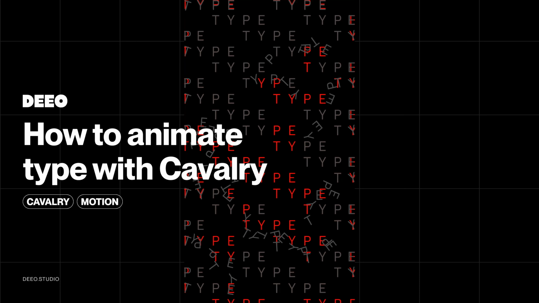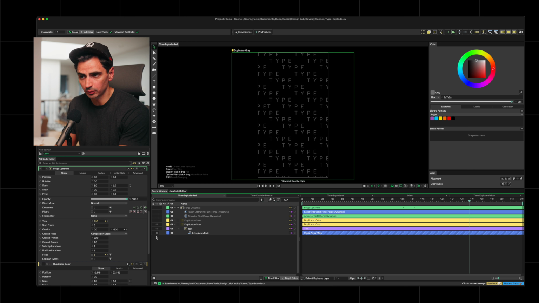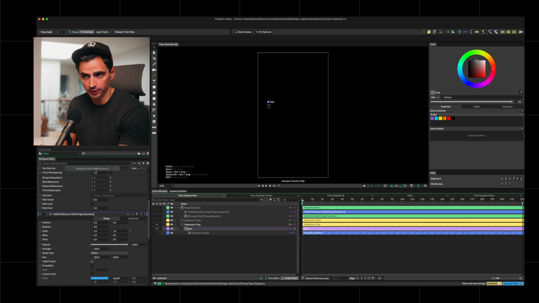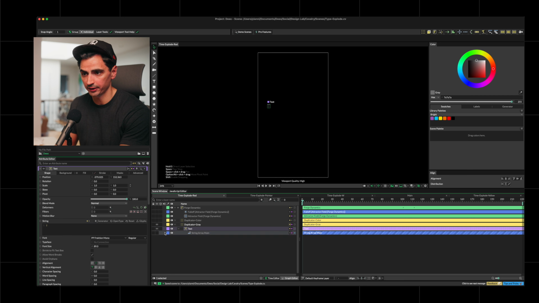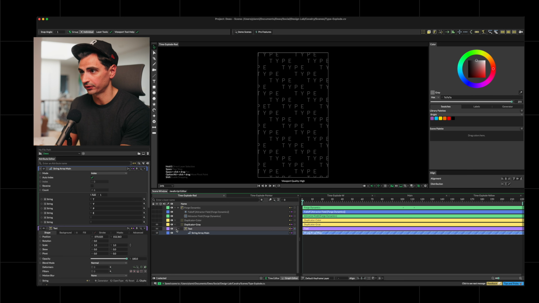This animation looks complex, but I made it in under 10 minutes. Let's break it down. The first thing I did was add a text layer, connect that to a string array so I can write out my word, and then connect that to a duplicator, put it in a grid format, and set the width and height so that I can fill the full screen.